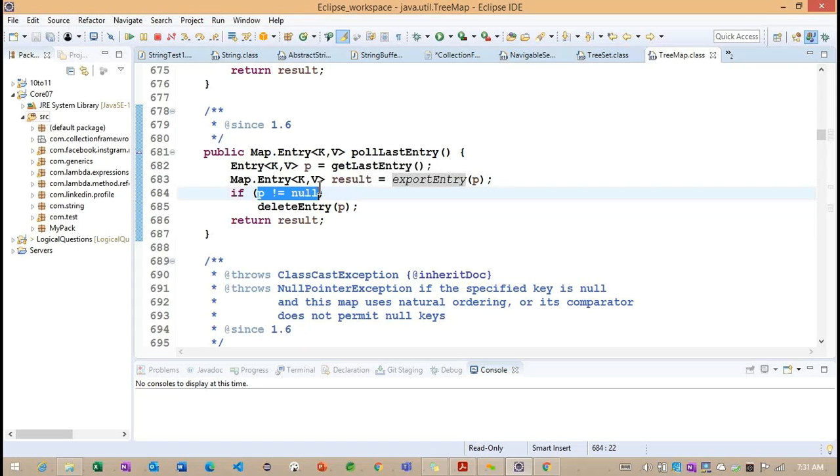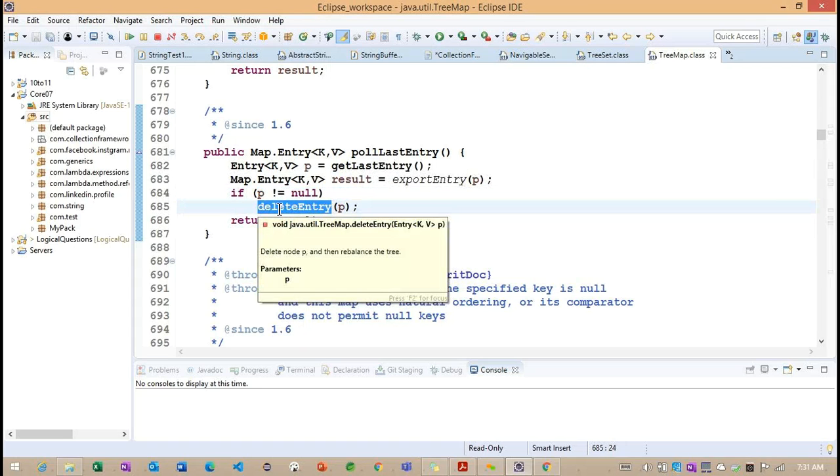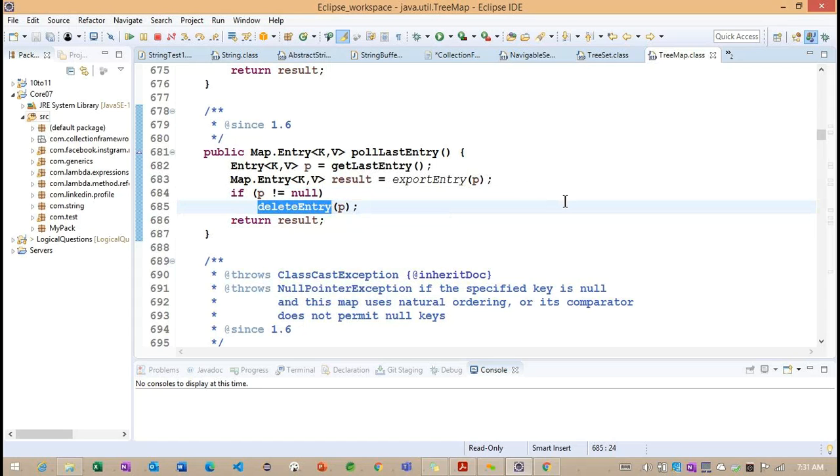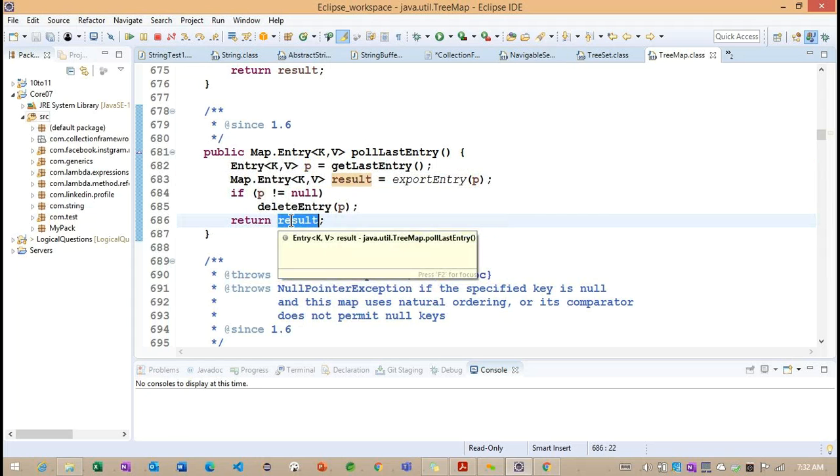So just they are checking here. If the P is not equal to null, they're trying to delete an object here. Correct, the point. So whatever the last entry we are finding here, we are trying to delete it, right? The deleted object, the result also we are going to get from the P here. The P is coming from the last object here. The result we are trying to return.